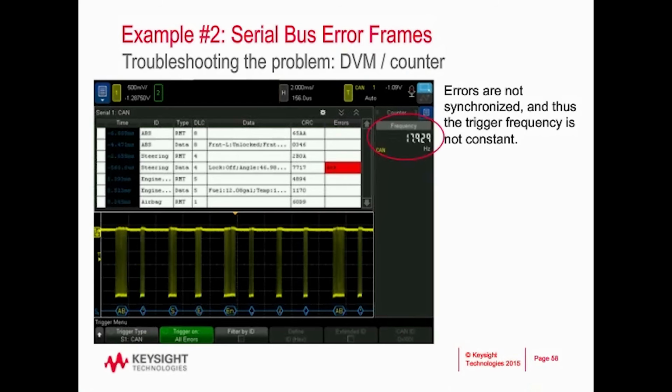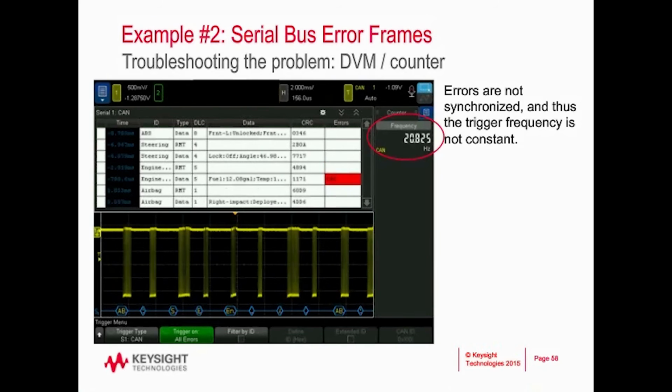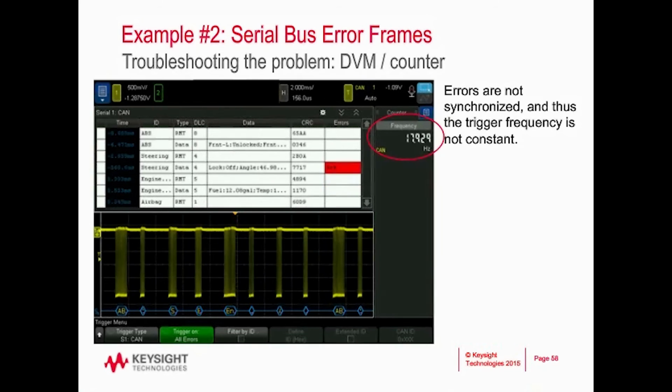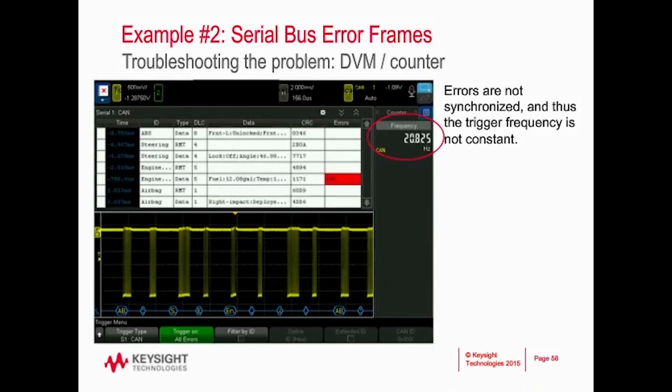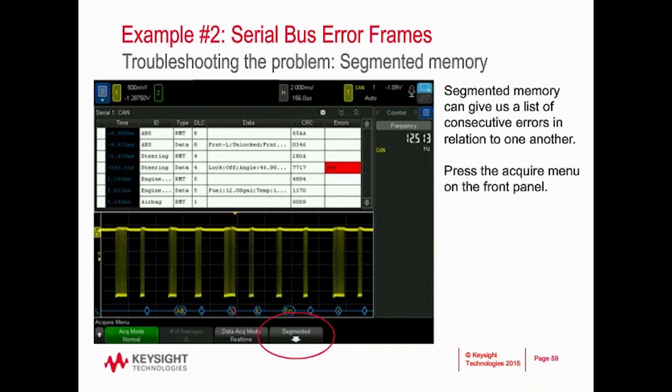So let's try the counter like we did before. Using the counter as we did in the previous example, unfortunately it's not producing a useful result. The frequency is actually bouncing around at different values, telling us these errors aren't perfectly patterned. They're happening at non-regular intervals. So the frequency we're seeing here, such as in this example, is not constant. So we need to try something else.